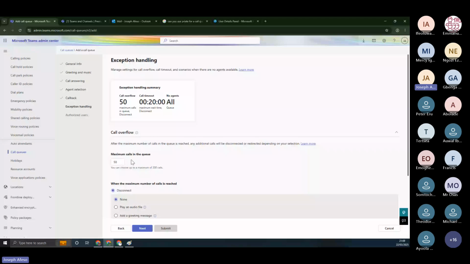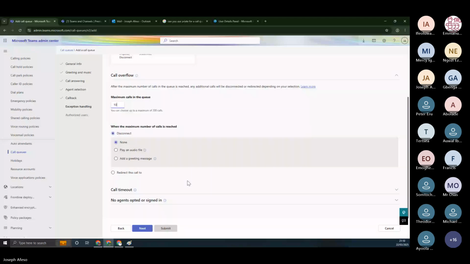You can choose a maximum number of 200. So let's say, for example, you want just one call on the queue. Let's see what happens. Just one, right? Then let's say you want 201. It means it's not possible. So you have to be at 200. So for the maximum number of calls on the queue, you may just want to say 10. Then the question is, if 10 people are calling your call queue at that instant in time, when the 11th person is calling in, what do you want to happen to that 11th call?